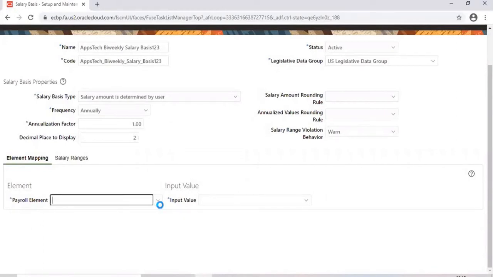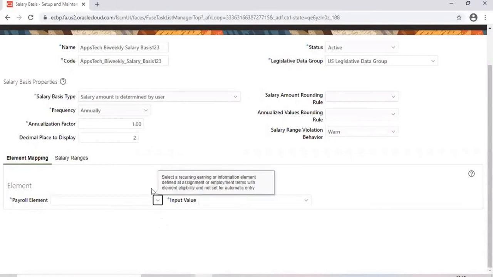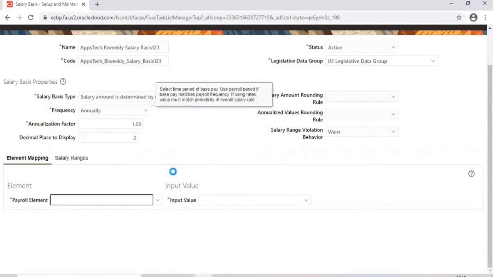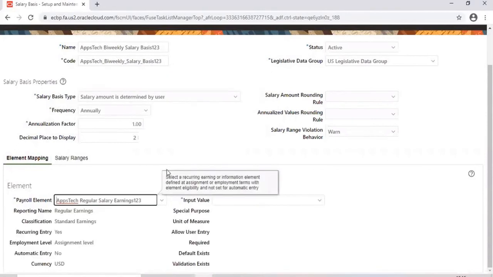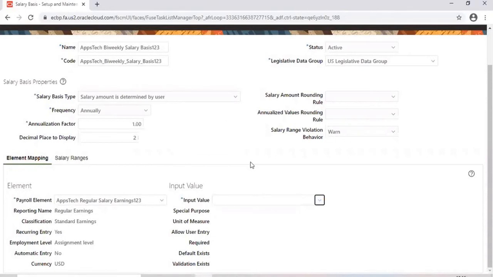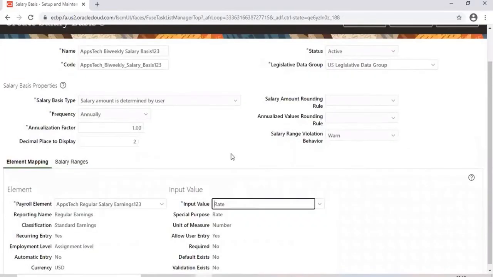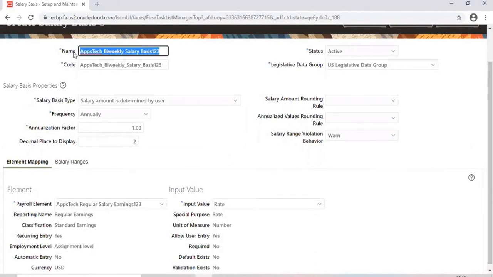Then you are going to select our element. Then what is the input value? Whatever amount you are entering has to go to the rate section. So what does this mean? When I save and close, what happens? When you are hiring an employee, first you enter his personal details, you enter his assignment details, you select the payroll this employee belongs to. Then what is his salary? When you are selecting his salary, you enter the salary basis, and then you enter his salary.